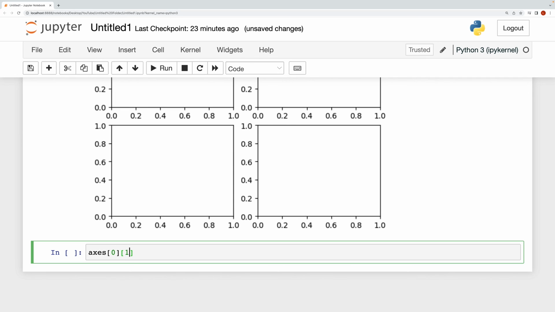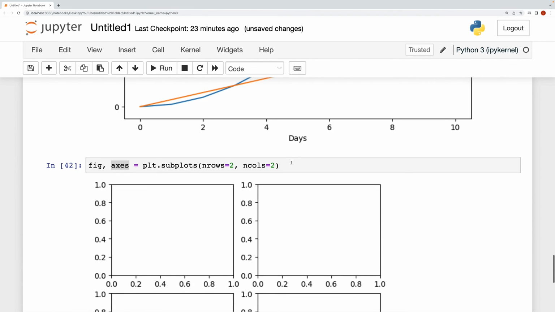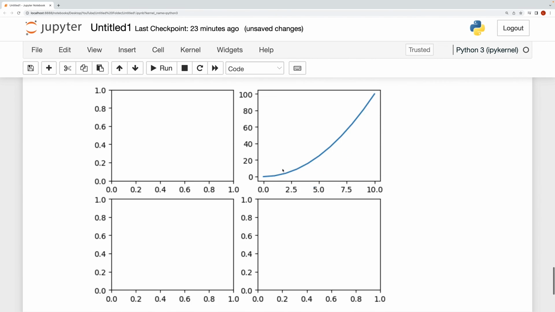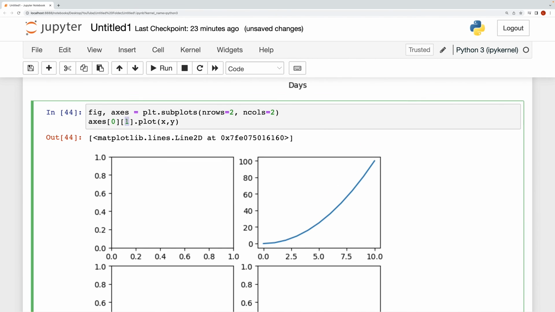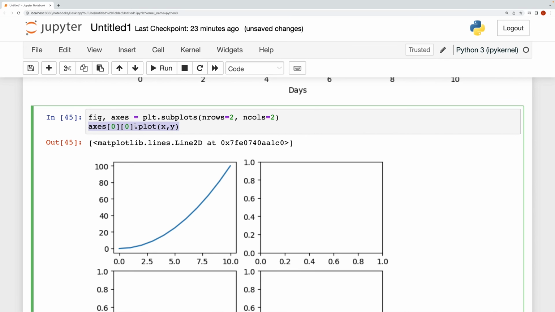So I can say 1, and then I can say dot plot, and I can say x, y. And of course I can do all of the exact same things. So let's just do this in the same cell so we can see this. So you can see here, oh sorry, this should be 0, 0. And that's going to go ahead and plot it right over here. Now again, we can always do the exact same things. We can create a title, we can create an X label, we can do all that, but this time we have to use the syntax over here to specify exactly where we want it. All right, so that's pretty much that.